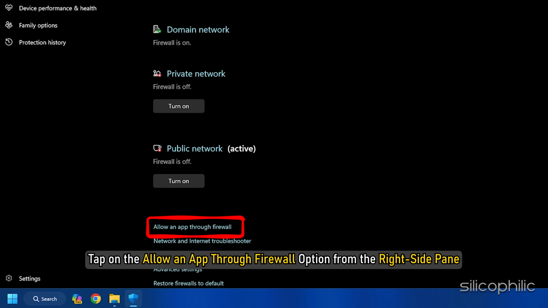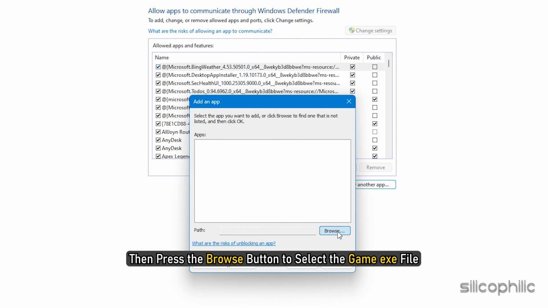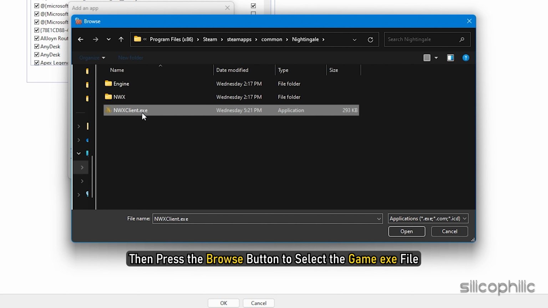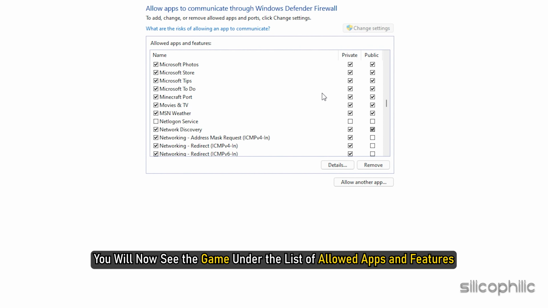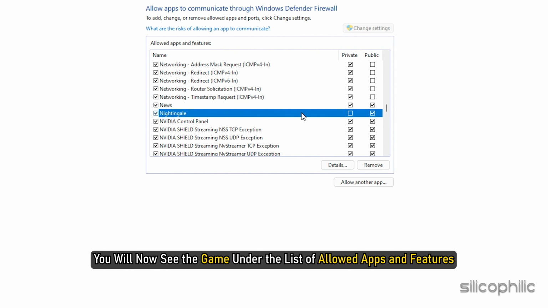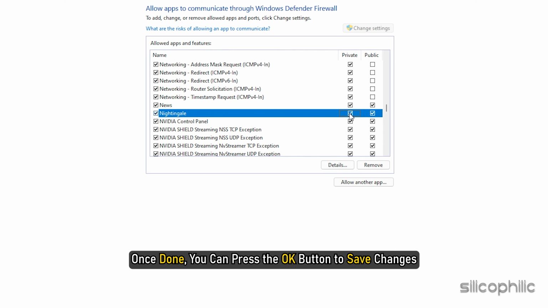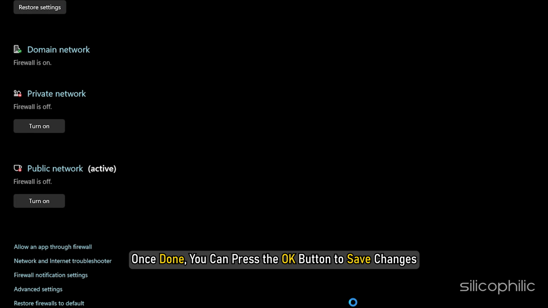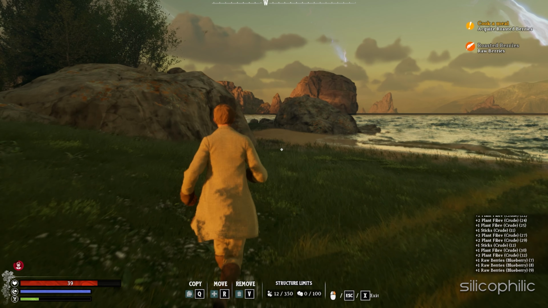After that, tap on the Allow an app through firewall option from the right side pane and then press the Change Settings button. Next, click on the Allow another app button and then press the Browse button to select the game exe file. Click on Open and then click on the Add button. You will now see the game under the list of allowed apps and features. Tick the checkbox associated with the game and enable it on both public and private networks. Once done, you can press the OK button to save the changes. Finally, you can relaunch the game file and check if it is loading properly.